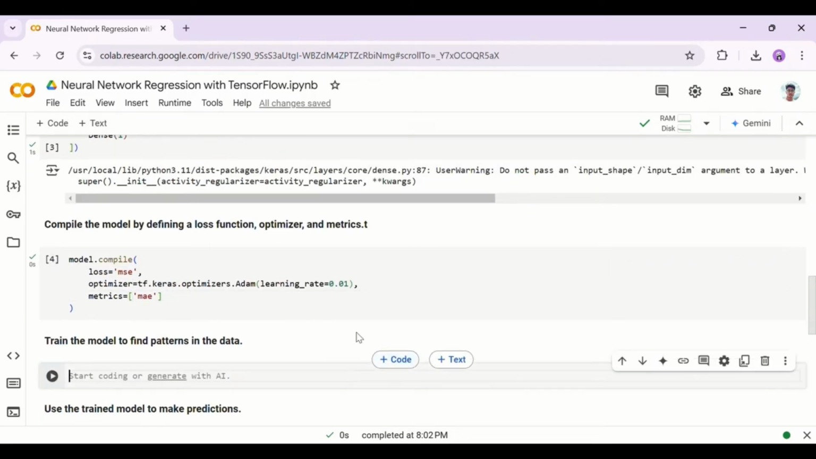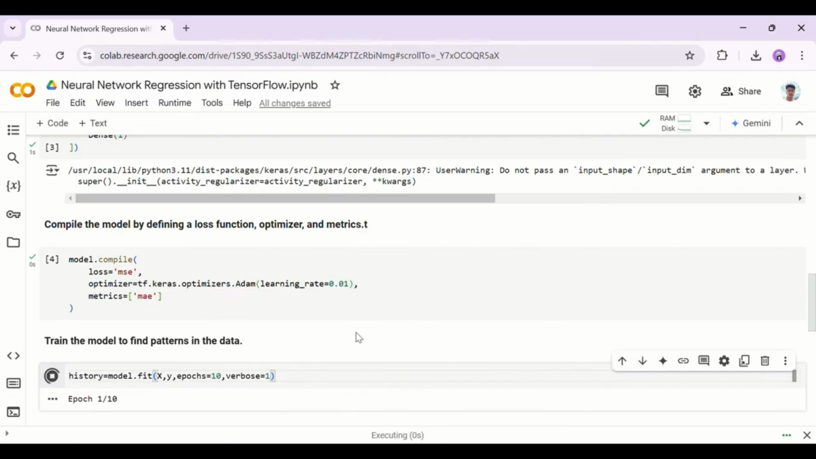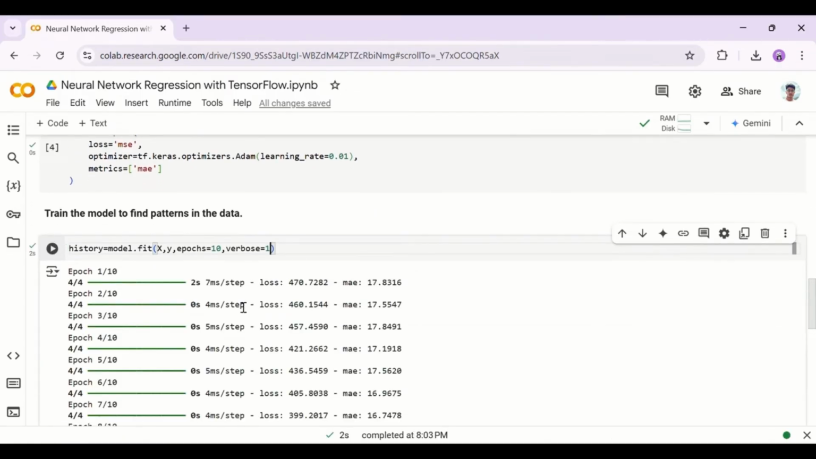For that, simply how we used to do in machine learning, history equals model dot fit, we need to fit the data. So X comma Y, then for epochs, as of now I'm giving it 10. For verbose I'm giving it 0 because I don't want to see too much output. But you know what, for now let me keep it 1. Okay, so epoch 1, 2, 3, 4, 5, 6, 7, 8, 9, 10.